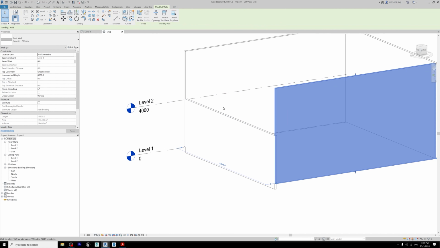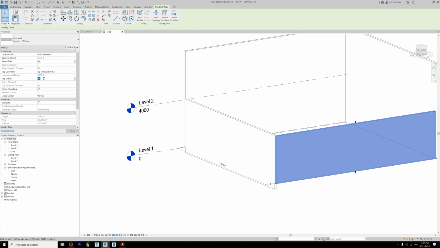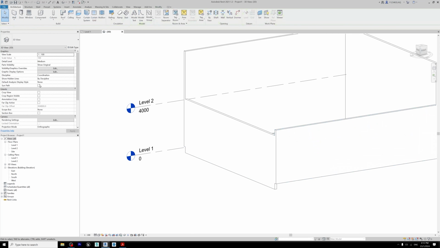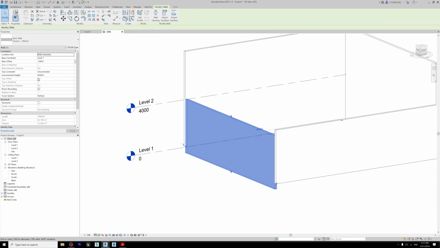Let me pick this one, right? If I attach the top constraint to level 2, now I am able to offset it, right? Now I can give it an offset of 500. Now you can see the base remains attached to level 1. The top gets offset, right? So it's quite easy. You just have to play around and figure it out.